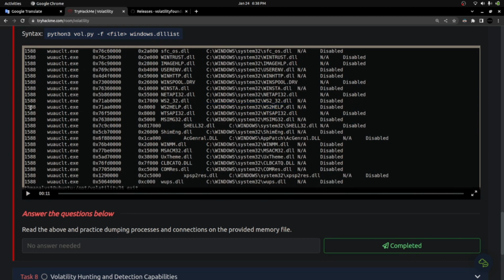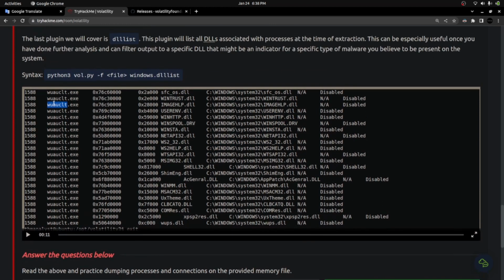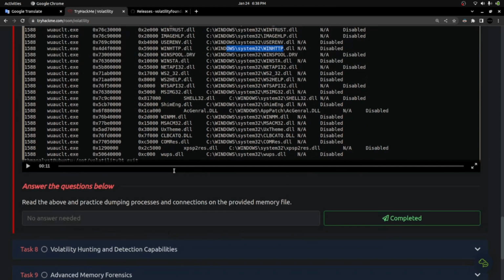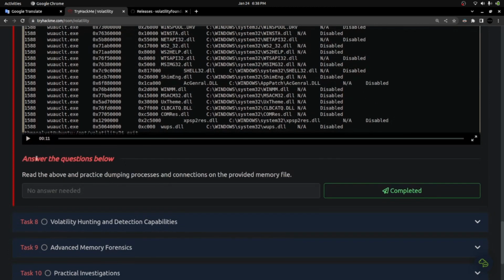And you can see the process ID 1588. It is nothing but WAUCLT. That is the name of the program, and its associated DLLs are given here. So these are the dependent DLLs of this program. Once you identify the suspicious program, you can look for the DLLs associated with that. That would make your investigation easier.